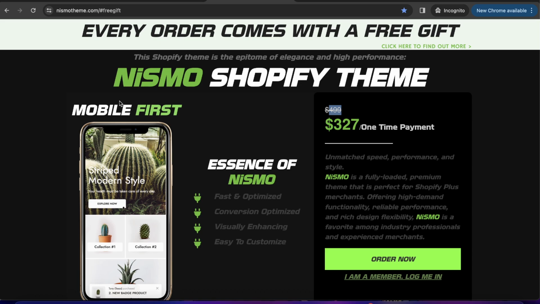So that comes out to $227, which is on the cheaper side for Shopify themes. And to put things into perspective, a lot of people might say $227 or $327, that's not cheap at all. It's actually very cheap, and I'll tell you why.